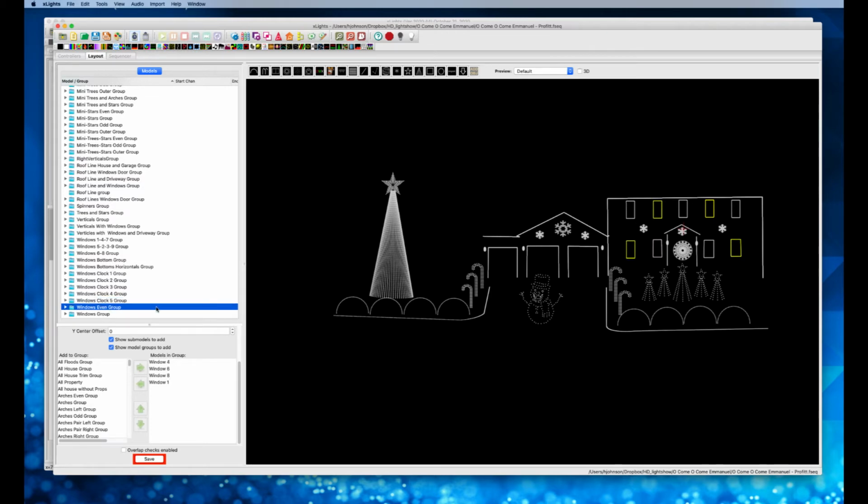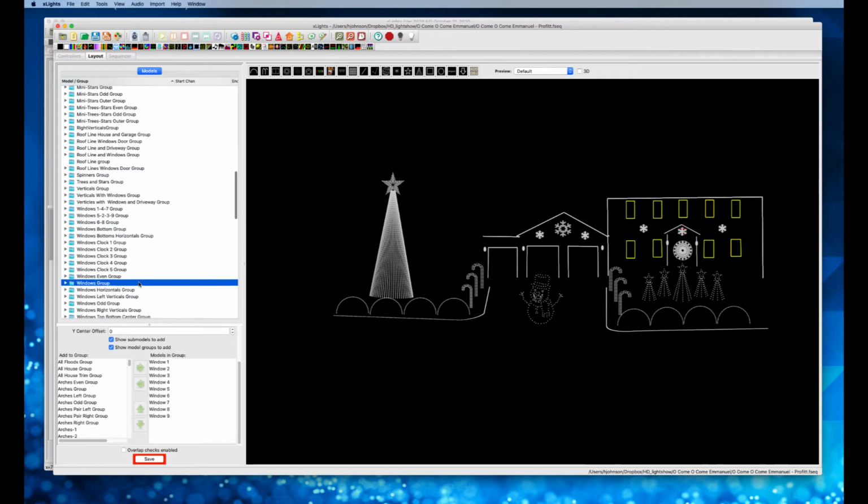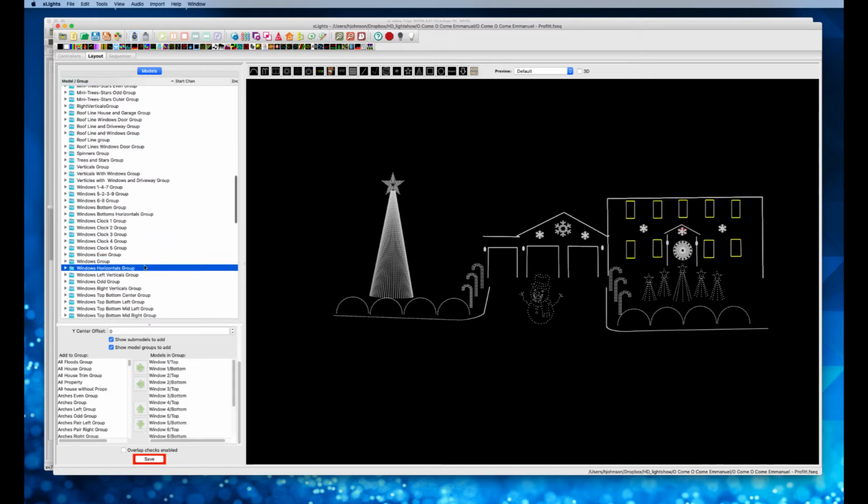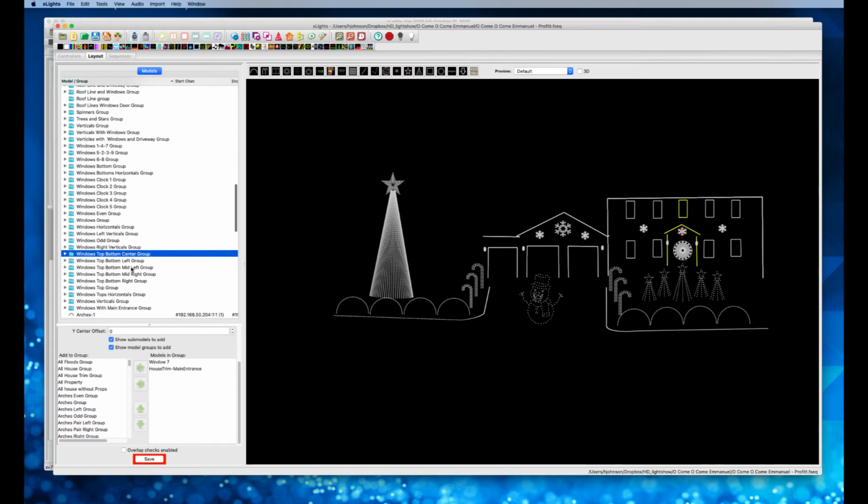Then we have the windows even group, all the windows together, different windows horizontals. This is the top and bottom submodels, the left verticals, the odd windows groups, right verticals groups, bottom center, top and bottom center. So this main entrance trim is treated as a window in this one.